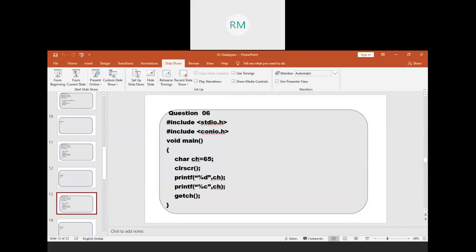Next, a similar type of problem. I assign 65 to CH. Directly you can assign an integer to a character. Then its equivalent ASCII character will be stored in CH. 65 is the ASCII value of capital A, so CH will hold capital A. If I print percent D of CH, it prints the ASCII value 65; percent C prints capital A. Either you can define a character literal within single quotes, assign it to a variable, or directly assign an ASCII value to the character variable.